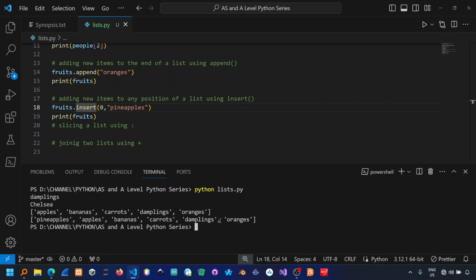So let's clear, then run. You will realize here that initially we get the first one after adding oranges using the append method. So append adds your element at the end of the list, whilst insert is going to take 2 arguments. The first argument is the position in which you wish to insert that element. Then the second argument is the element that you want to add onto the list. So you realize that we get pineapples right here. Now pineapples is the first element.